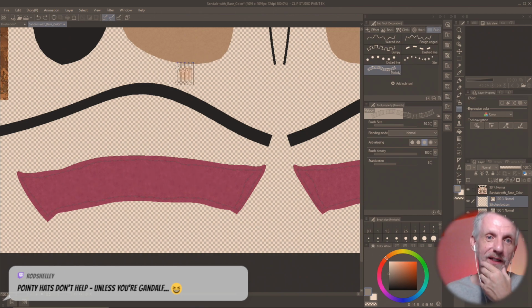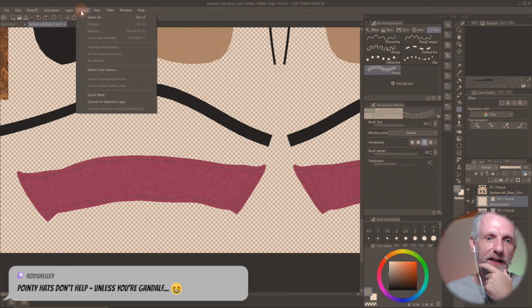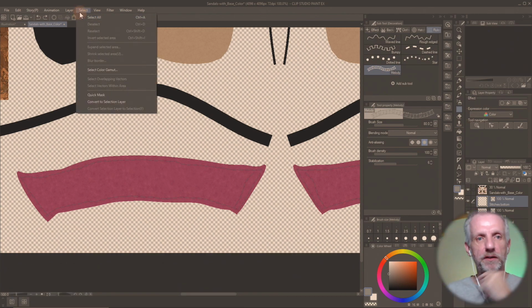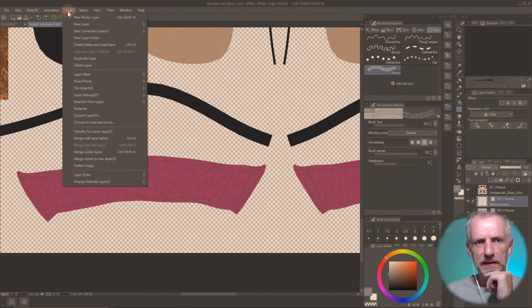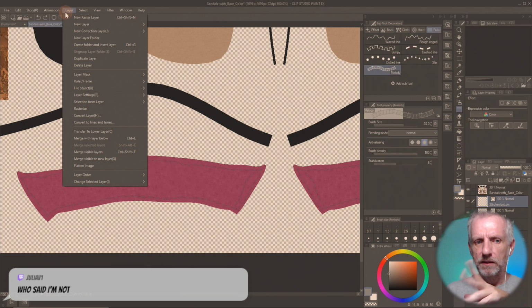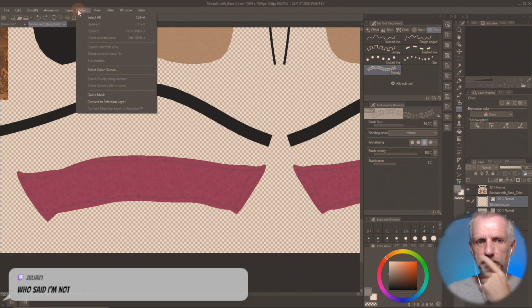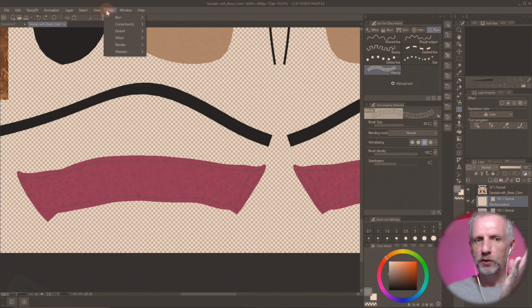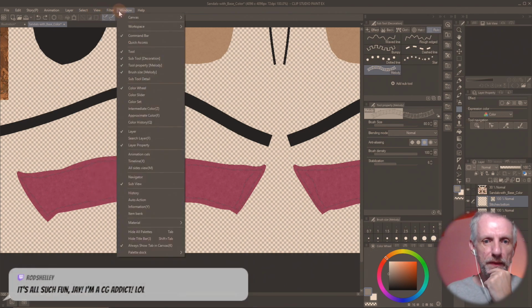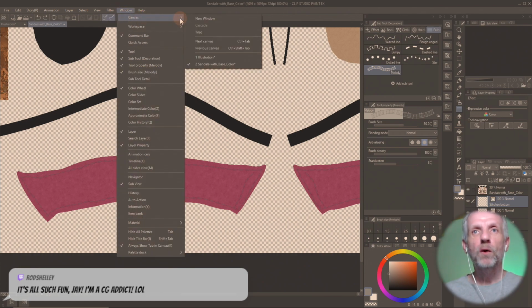Pointy hats don't help. No, I totally agree. How do we do this here? How do we do mirror stuff? I mean, I could just do it with the mirroring. But there is a mirroring thing. Animation layer. Mirror stuff. I have a feeling it's done with something like a ruler layer, and it's probably not called mirroring. It's a while since I've used this.